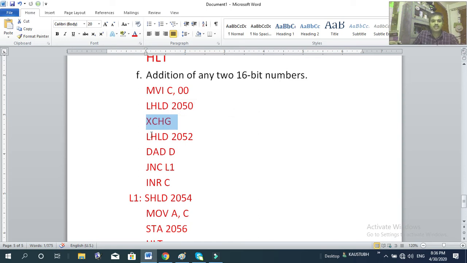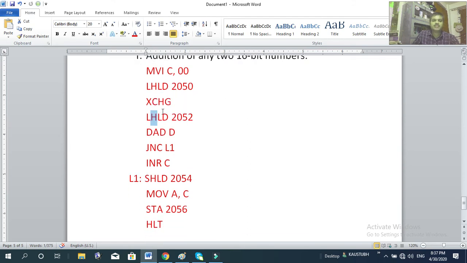Then again I am using LHLD 2052. Why 2052? Because 2050 and 2051 are already used. So 2052 data goes to L, and from 2053 data goes to H. So now HL is holding my second 16-bit data. My first 16-bit data is in the DE register pair and the second 16-bit data is in the HL register pair. So DAD D, the instruction for 16-bit addition. That is the only instruction for the addition of 16-bit data directly.